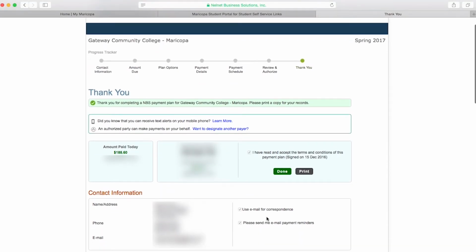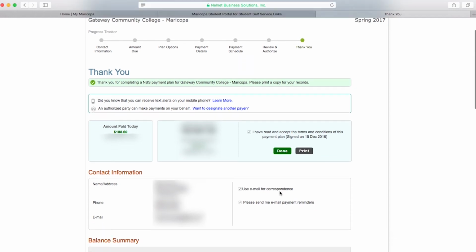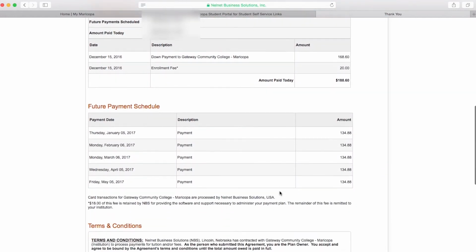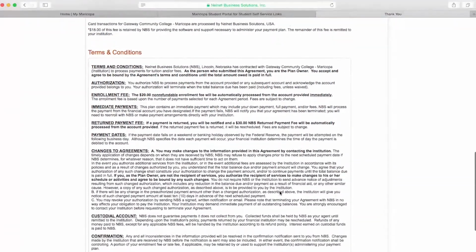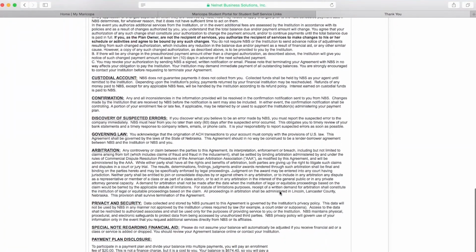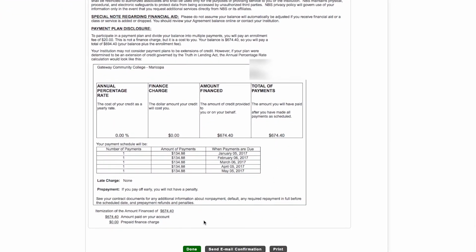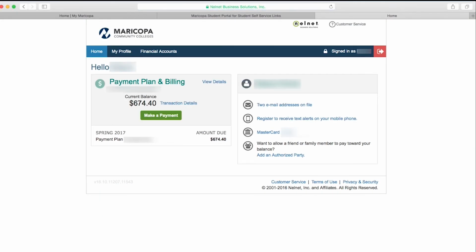Next, you will land on a thank you page. You can either hit Done at the top or review your payment plan again and hit Done at the bottom. You can also have an email confirmation sent to you. Once you hit Done, you will be taken to your home page where you can view your payment plan details. Don't forget to sign out when you're done.